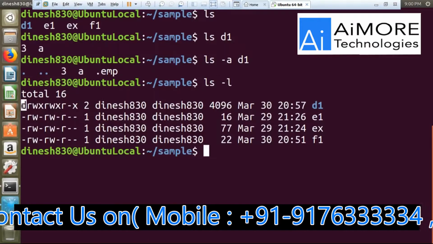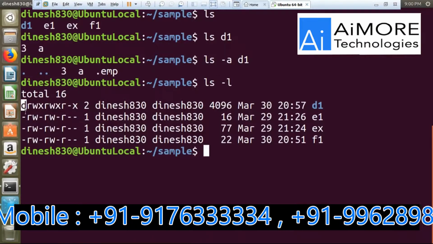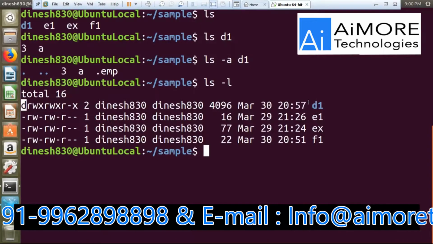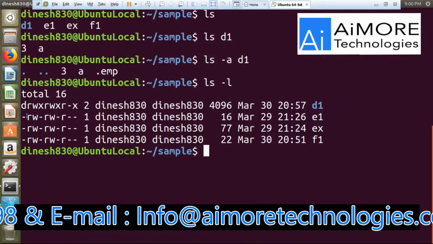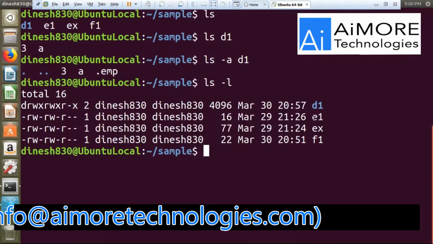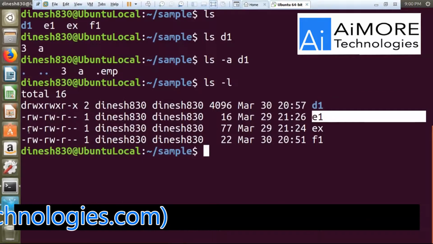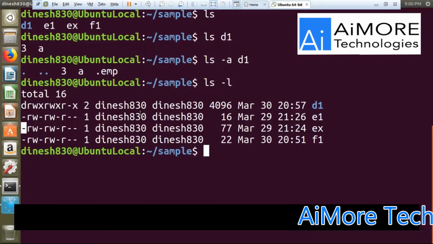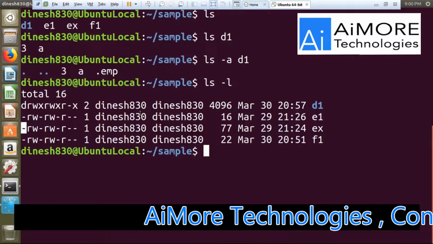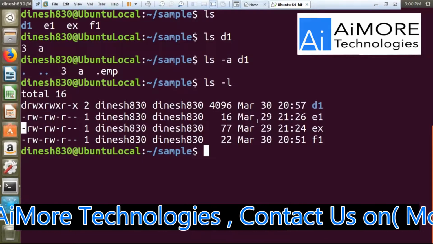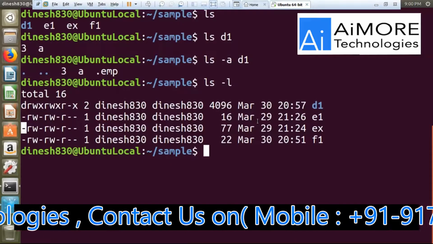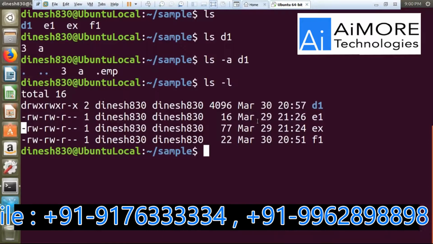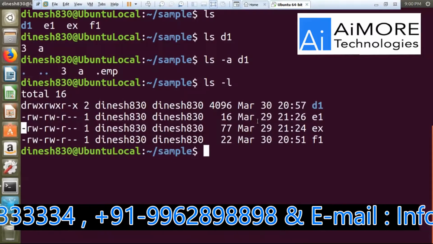See, the first character indicates the file type. If the first character is d, it's a directory. If the first character is a hyphen, it is a regular file. If the first character is a small s, it is known as a special file. In Unix or Linux, we have three types of files: directories, regular files, and special files.